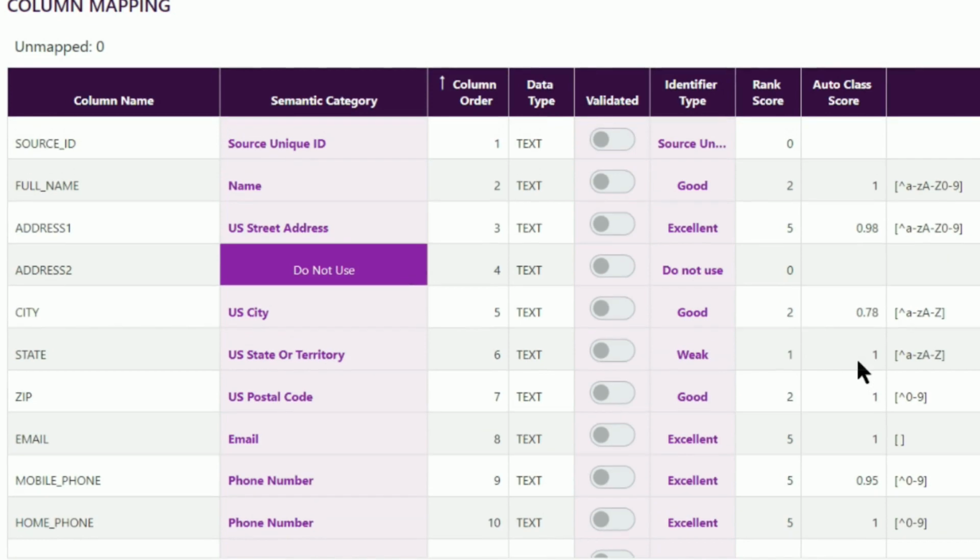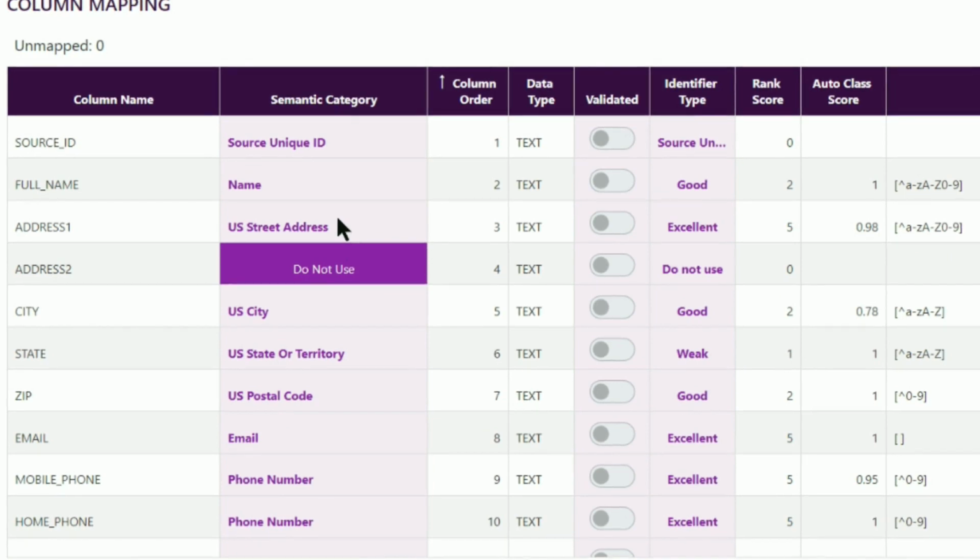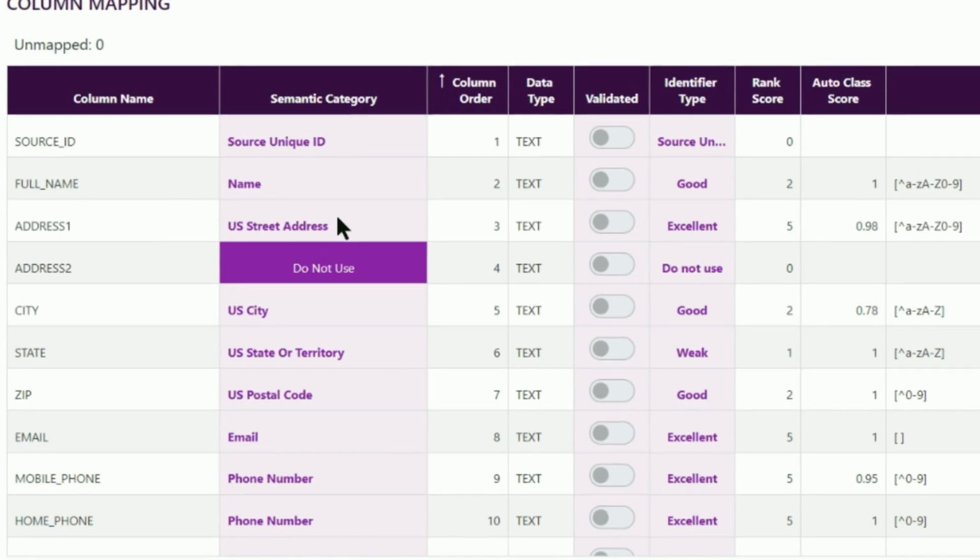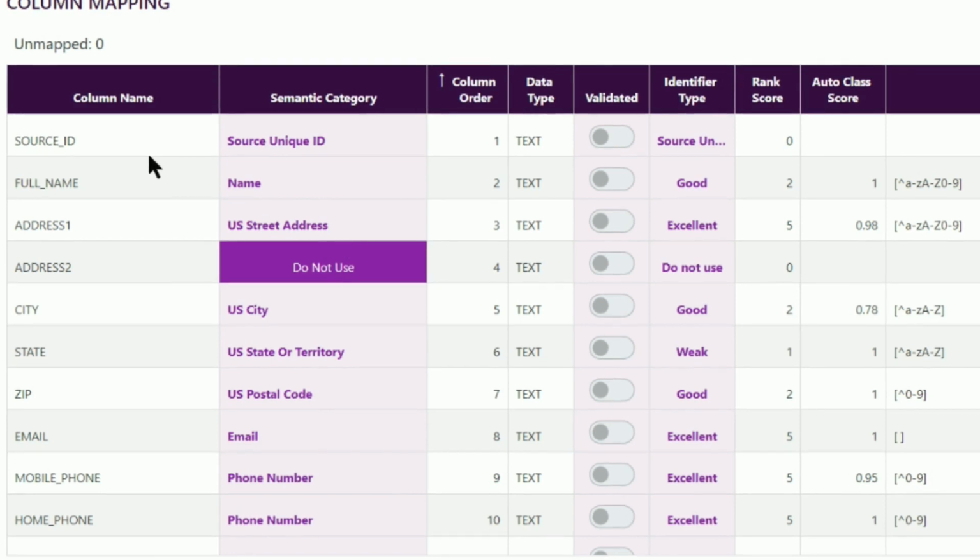Now, a couple things to understand about semantic categories. It is the semantic categories that we focus on for doing matching. I'm going to explain 4 critical types of semantic categories. Let's start with the first one. As I mentioned before, each table needs to have a primary key, a column that represents the unique value for every single record. And we need to make sure that maps.